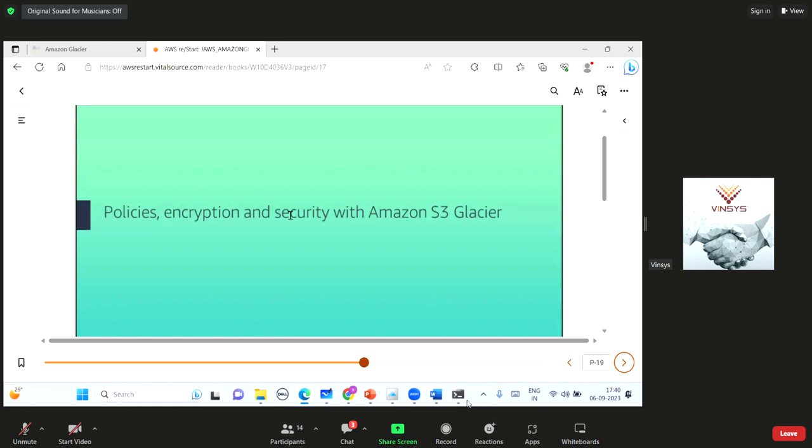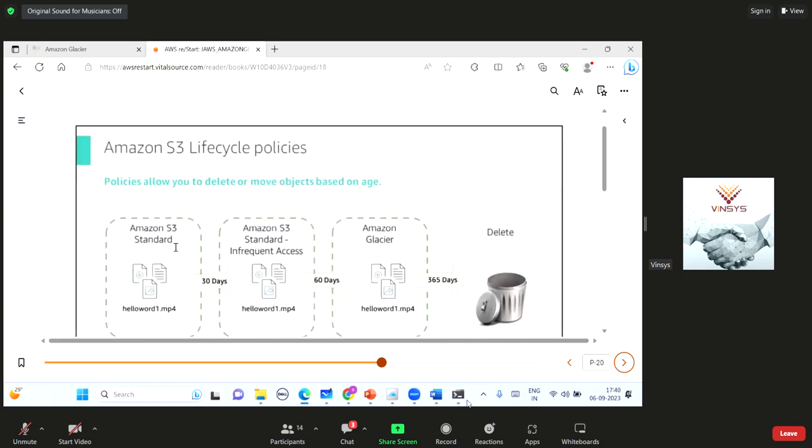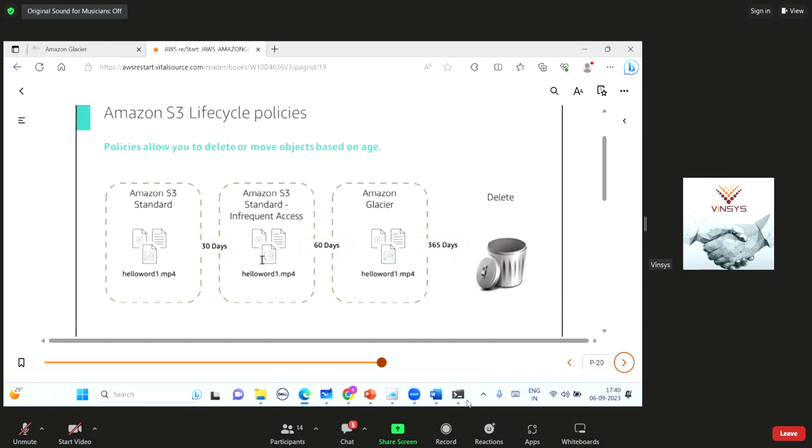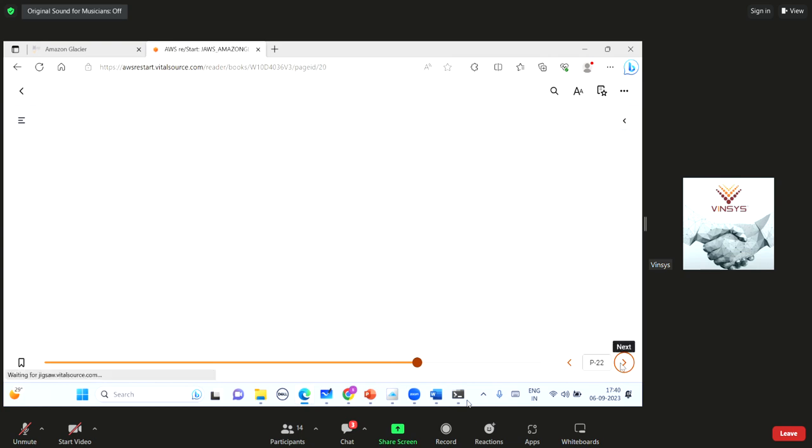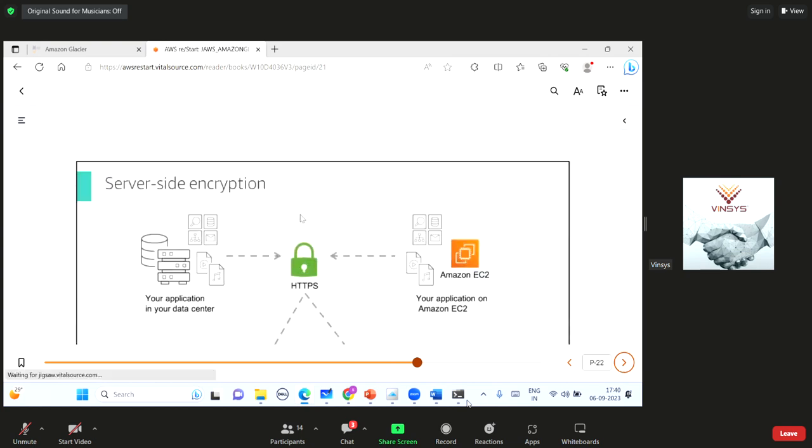Please read it. Policies, encryption, and security with S3 Glacier. So this is the life cycle policy. Maybe after 30 days, I want it to move to S3 Infrequent Access, then Glacier, and then I want to delete it after that. So this was what I was trying to tell you. Even it can be moved to the Glacier class and it can be deleted forever afterwards using the life cycle management policy.